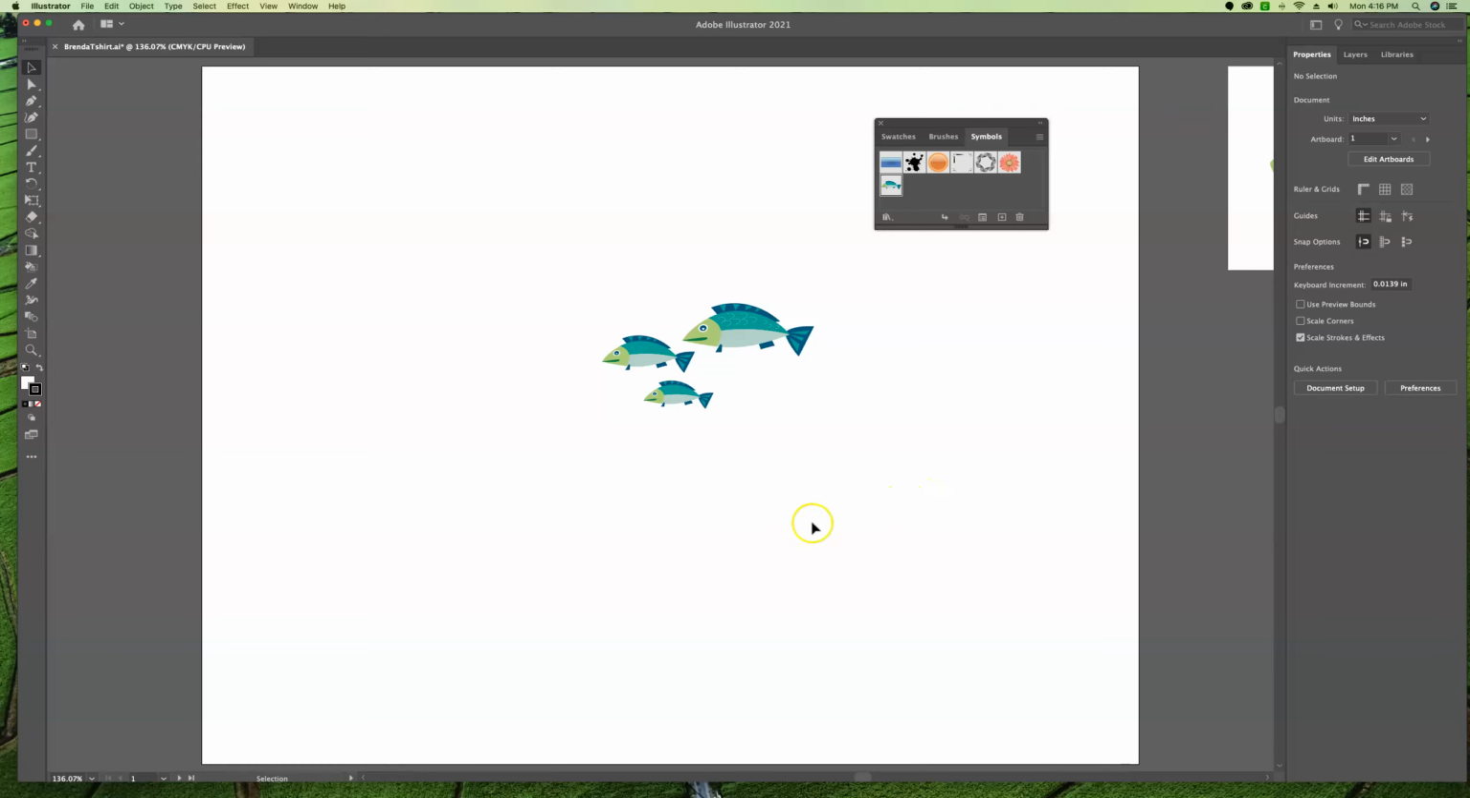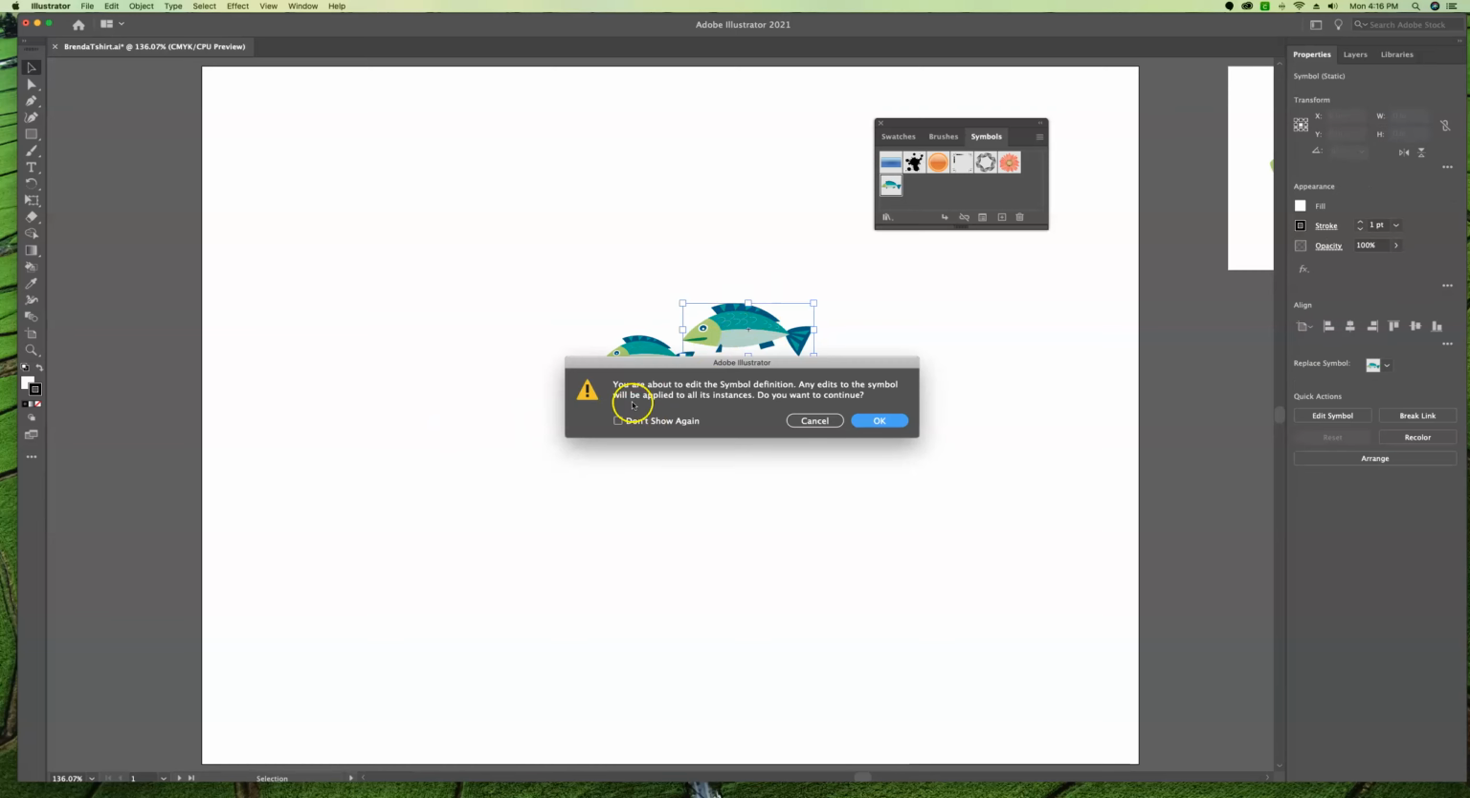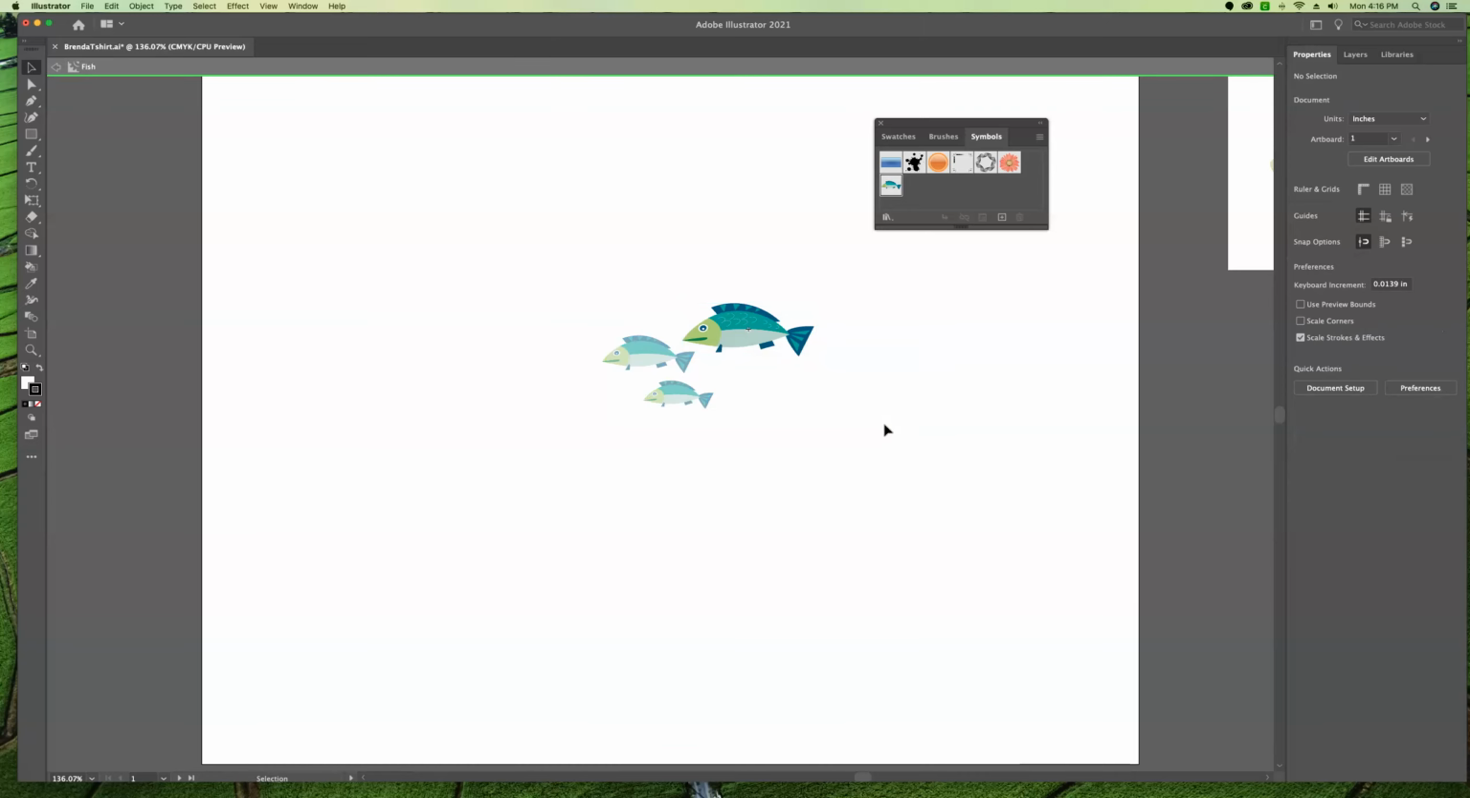So with our selection tool, we're going to double click any of the fish symbols on the artboard. And this warns us we're about to go and edit the symbol definition itself. Any edits to this will be applied to all instances. Are you okay with that? We're going to say yes, we are.